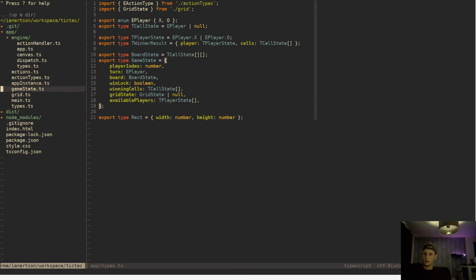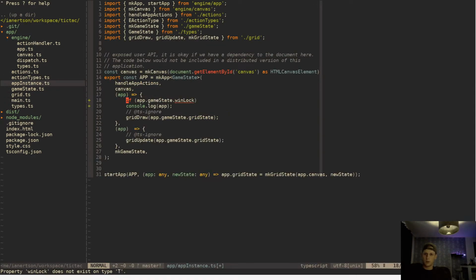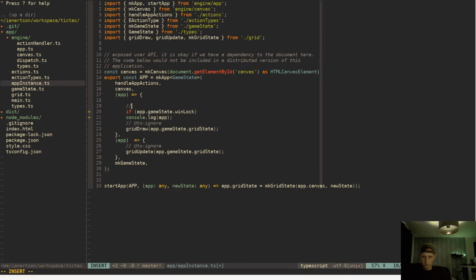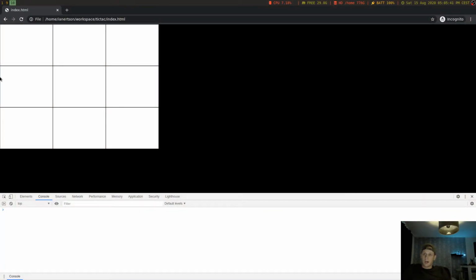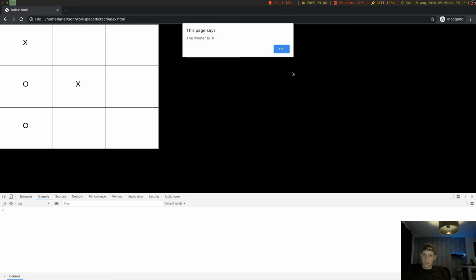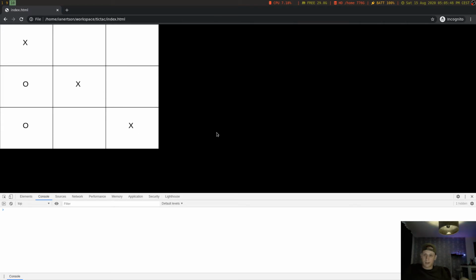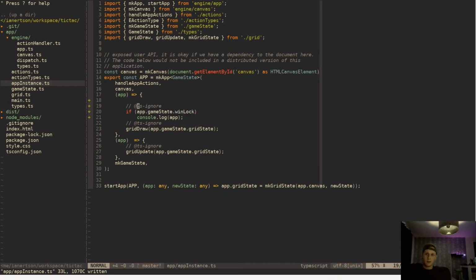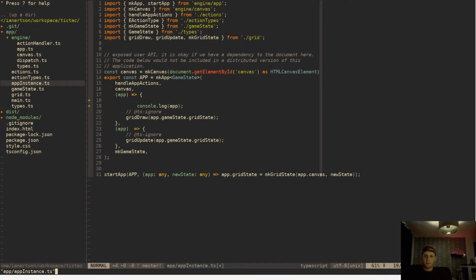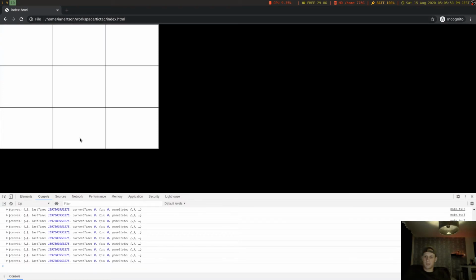So we would do instance. Why does it not exist on here? WinLock does not exist on type T. Well, it does exist, so shut up. So if we have a winLock, then we can console log the app. And it's not working. So let's just log it all the time. I think this state is not being updated for some reason.